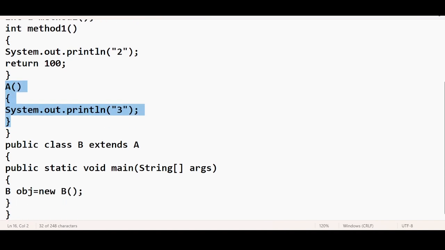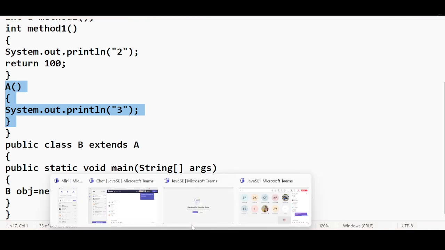Think like, a compiler is going to place a default constructor, and the default constructor is going to have a super keyword. Super class constructor will be called. But before calling the super class constructor, it has to call the instance variables and instance blocks of the respective constructor. Okay, analyze all this and try to answer this.